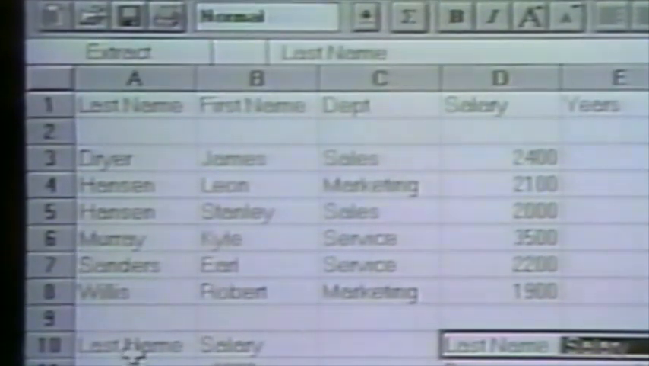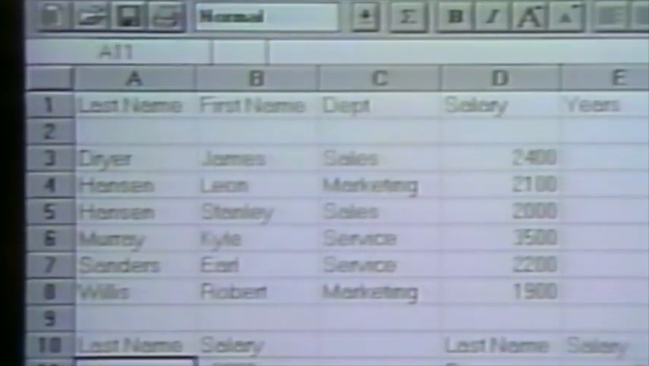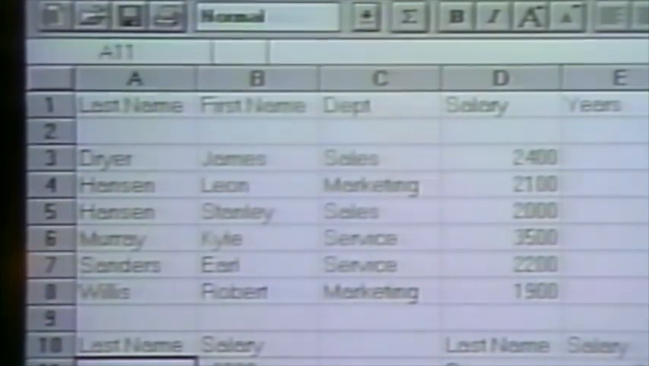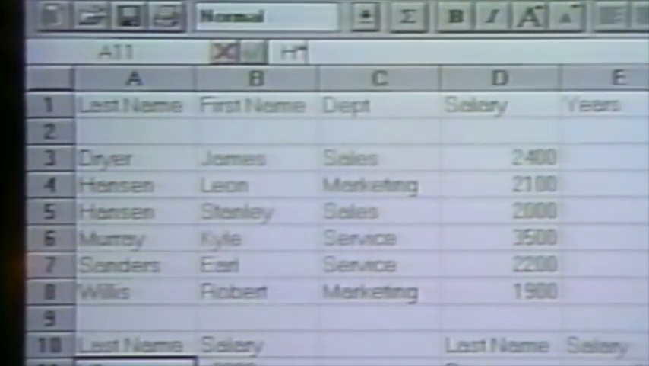We also use wildcards when you're searching for or extracting data. For example, we may want to search for all employees whose names begin with the letter H. If we follow H by an asterisk, the asterisk is a wildcard that stands for any other letters.